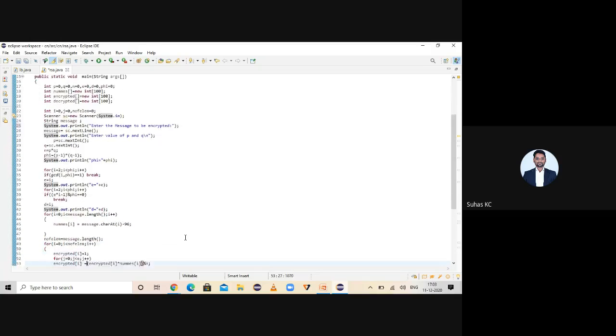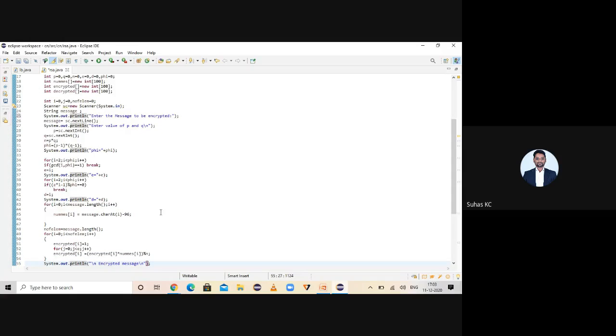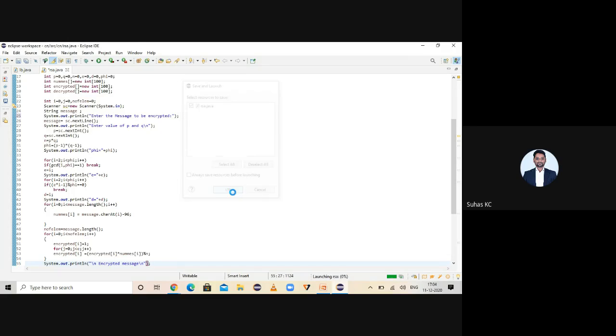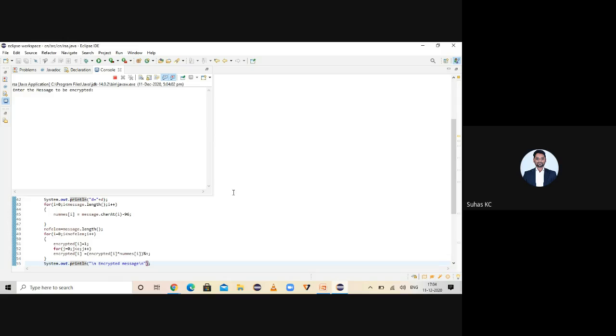Next, I'll just run and show. Here I'll run my program. It asks to enter the message to be encrypted. I'll just give hi. Then it asks for prime numbers. I'll give 7 and 3. See, the phi value is 12. The E value I got is 5, and the D value I've got as 5. I took the same example, 7 and 3.